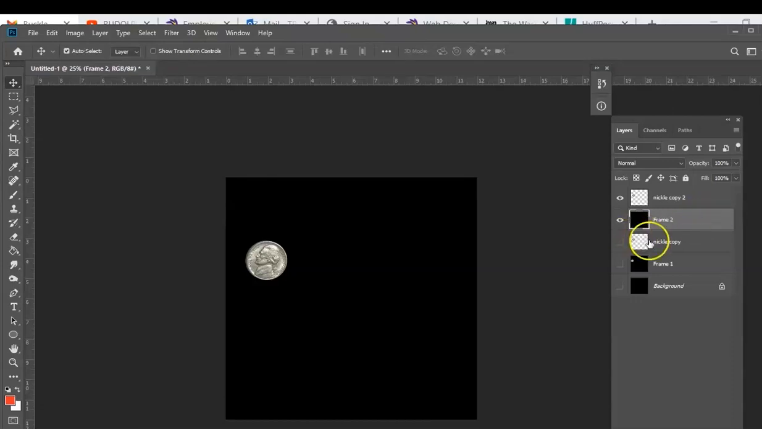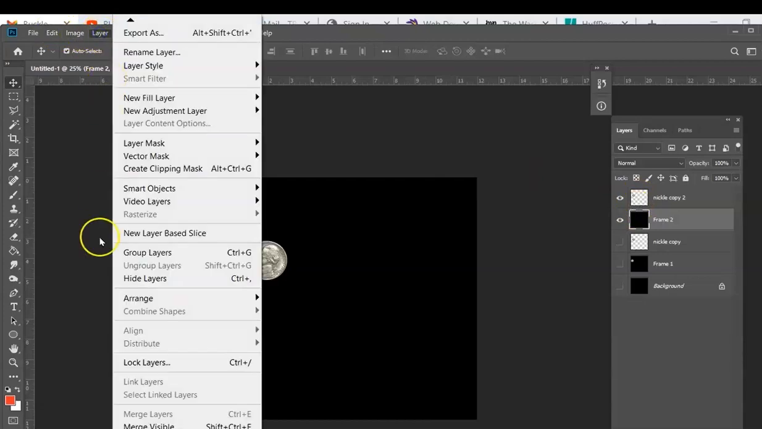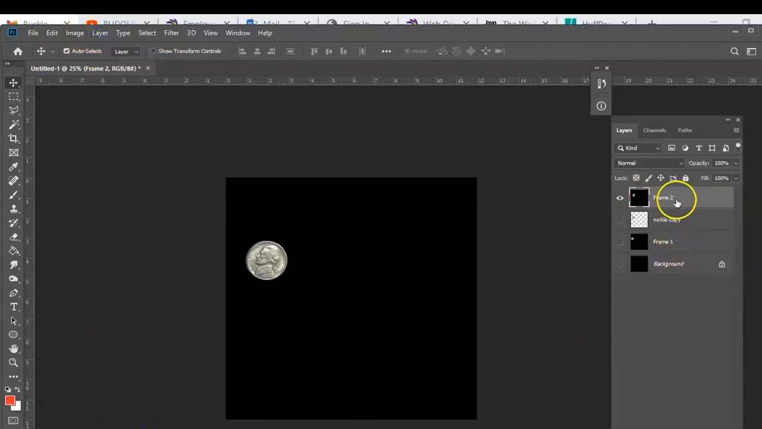And then I'm going to merge that one down. And I don't use the shortcuts. I just use the long version of it. I think that'll probably work better with the kids. Now you can see how that's moving.